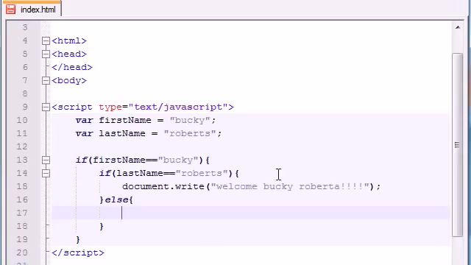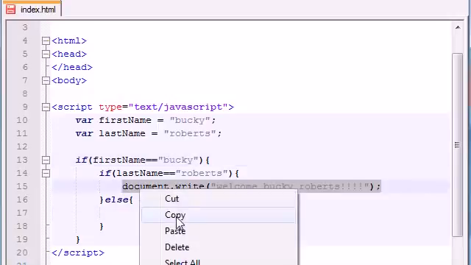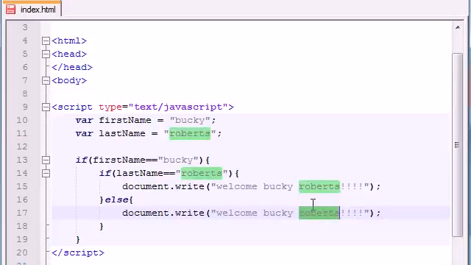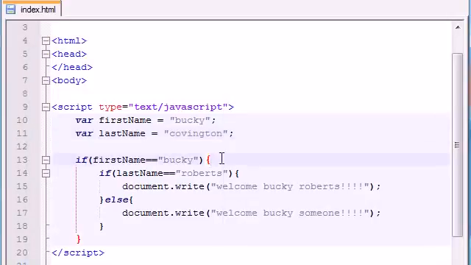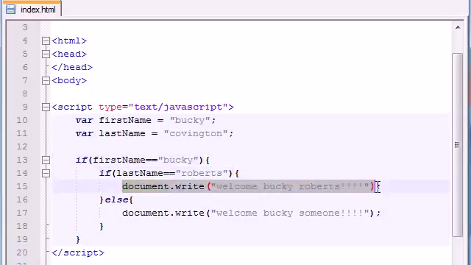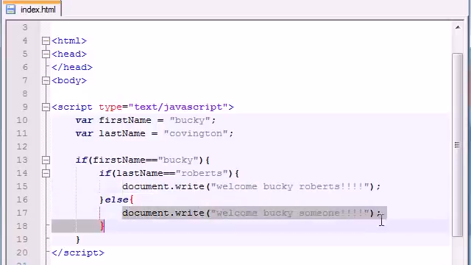Say you're making a script here and you want to make sure the user's first name was Bucky, and then you want to make sure their last name was Roberts. So if their first name is Bucky and their last name is Roberts, it's going to say hello Bucky Roberts. But if their first name is Bucky and their last name is not Roberts, let's write something else. Copy, paste, hello Bucky someone. So now if your variable was Bucky Covington, it says welcome Bucky someone because it passed this first test right here. His first name was Bucky, but then it says, is your last name Roberts? Well, no. So I'm going to go to else, and that says welcome Bucky someone.